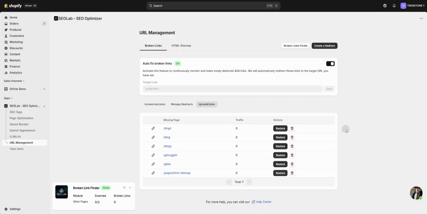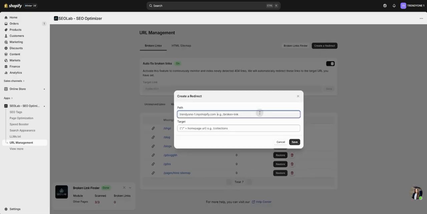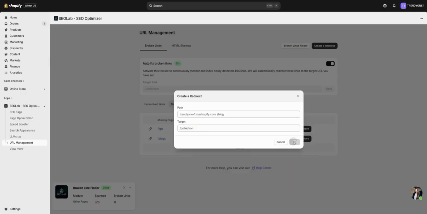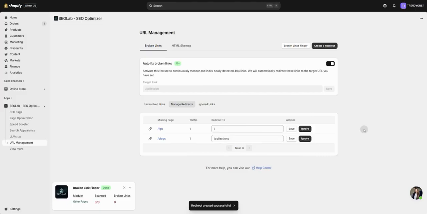Sometimes you already know an old URL that should redirect. To do this, click Create a Redirect. Enter Path, the old or broken link. Enter Target, the correct working page. Click Save. This is perfect for deleted products, renamed pages, or rebranded URLs.